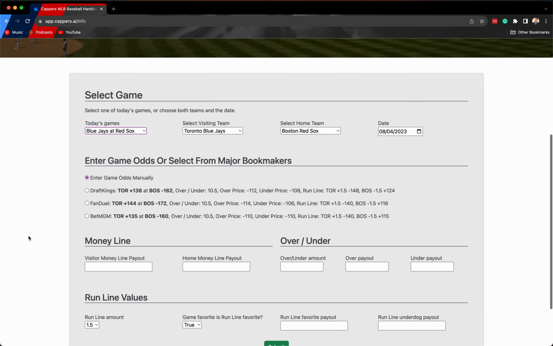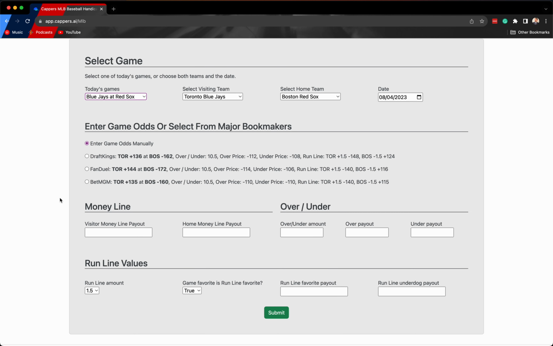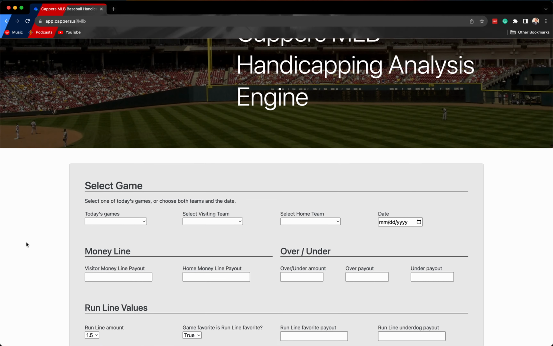You can see that after we selected that game, we've got some odds available from major sports books. If you prefer to enter your own odds manually, you can certainly do that. But for this video, I'm just going to choose the DraftKings odds and hit submit. You can see that the form was calculated very quickly.